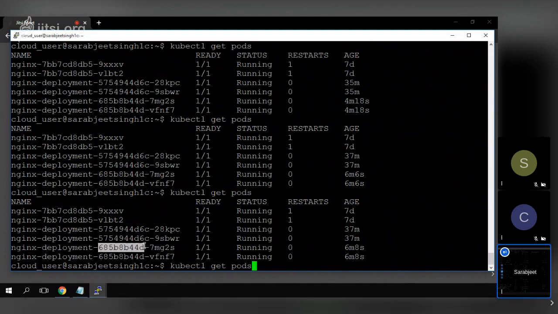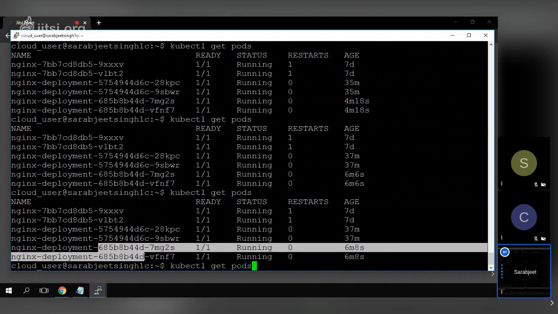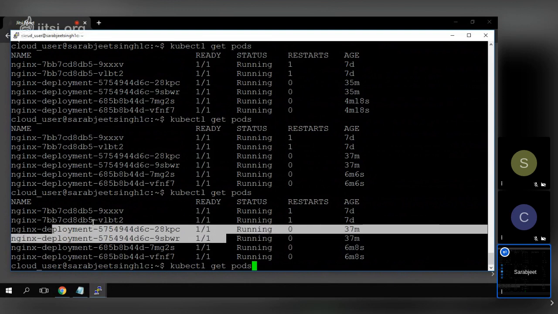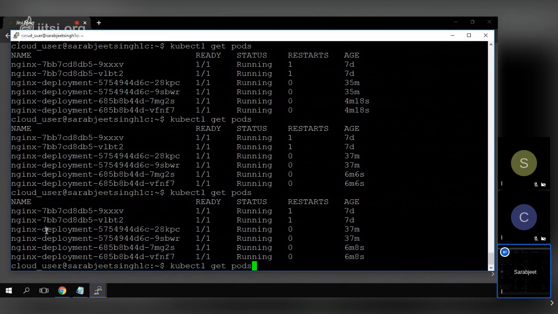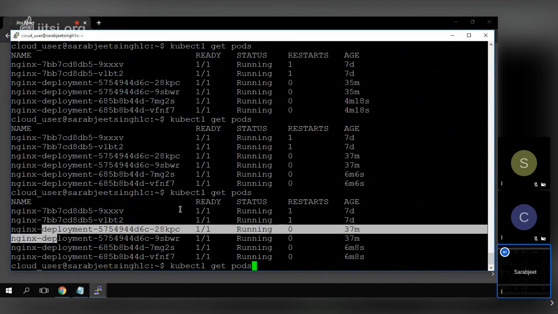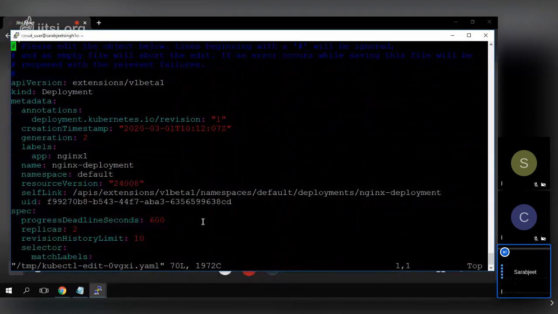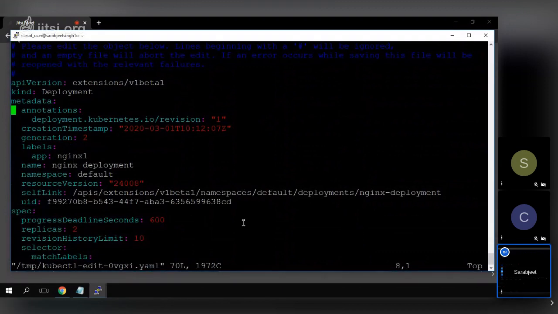So actually it has a new id over here, but when I tested it, it deleted the old one. But it doesn't take this much time. Here replica is only 2. Okay. API version is changed. It's extension slash v1 beta 1.